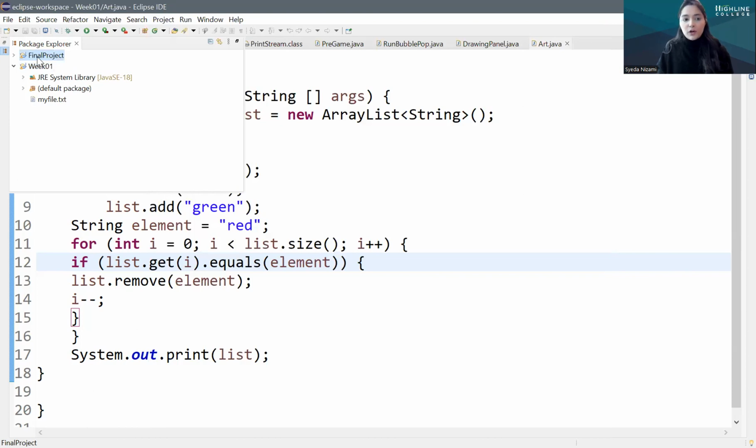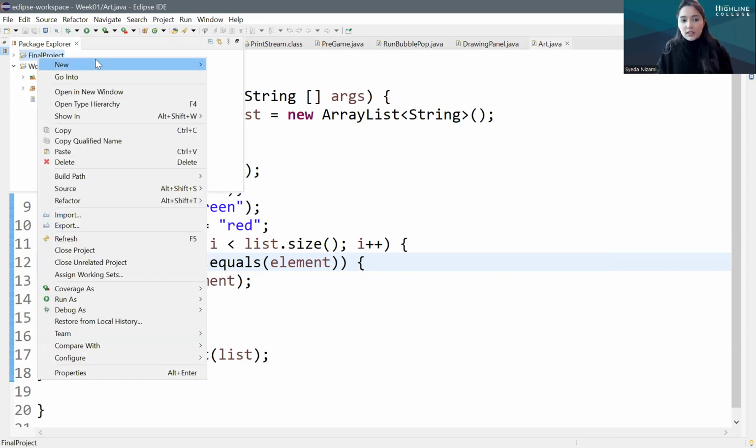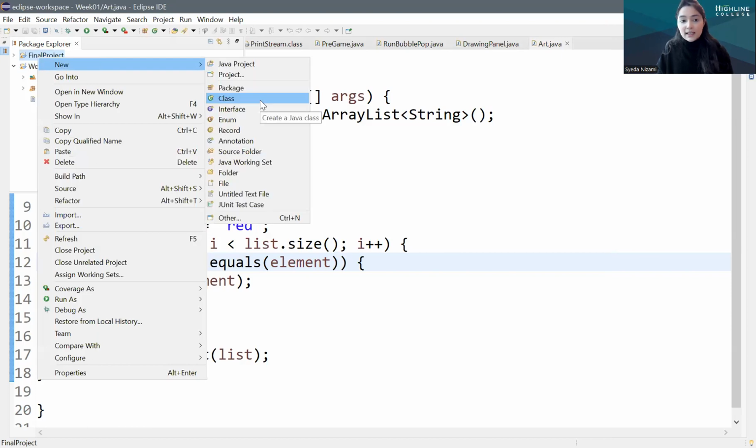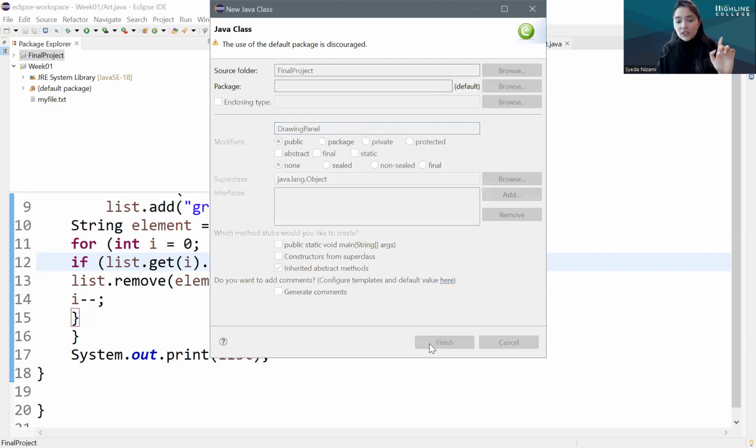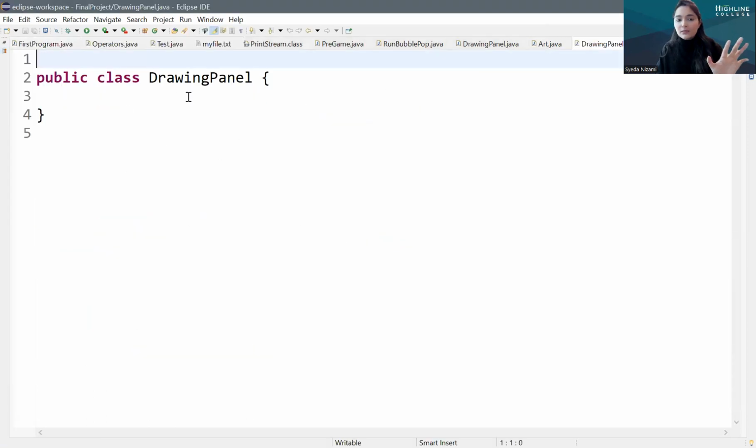Now, after final project, right click on your project, new, and we will say class. New class, then the name will be capital D, drawing, no space, capital P, P-A-N-E-L. Make sure the spellings are correct. Capital D and capital P, DrawingPanel. That's it, what you need to do. If you have check marks for public static void main string, uncheck all of these, you don't need the code. Click on finish. After saying finish, this is my drawing panel class.